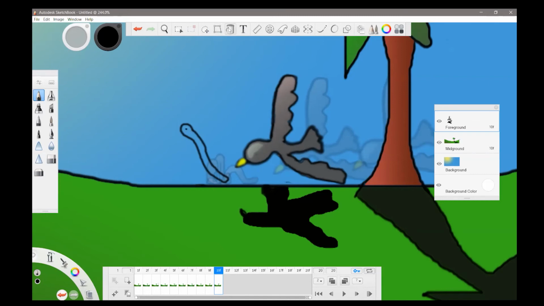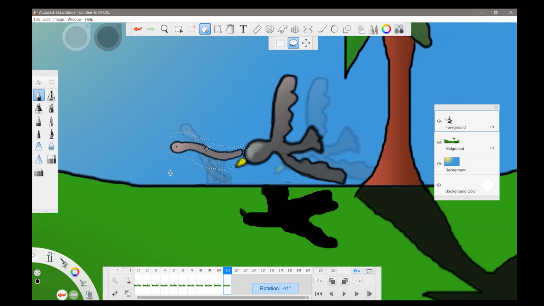That's good. I'm going to duplicate this frame, and then on this one I'm going to get this guy like this. Oops. Okay, and this guy as well.